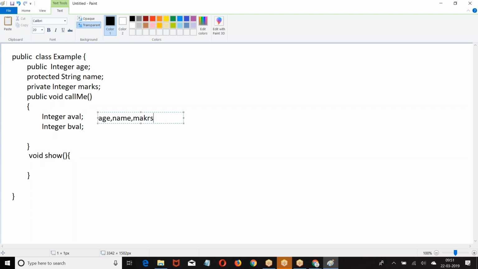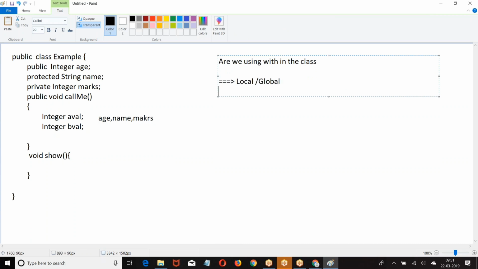The concept of local and global will come while using in the class. The concept of public, protected, private will come while you are trying to use outside the class. While you are trying to call them outside the class, I will ask you, are they public or private? So the question is, are we using within the class? It is not going to impact local and global. Local means defined within the curly bracket. Global means defined above the curly bracket. As simple as that. It has nothing to do with your keywords, public, protected, private.